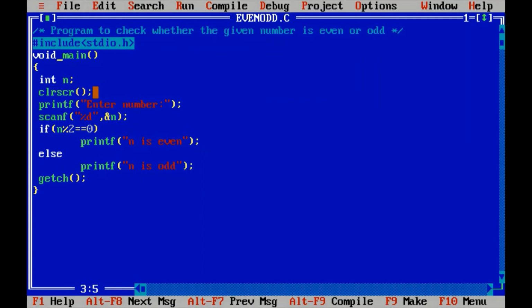Clear the screen, clrscr statement, printf, enter number. It prints the message, enter number on the screen. Number will be read and it will be stored into the variable n by using the scanf statement, scanf %d ampersand n. So once the number is stored into the variable, we can check whether it is even or odd. So for that we have to check whether it is divisible by 2 or not.